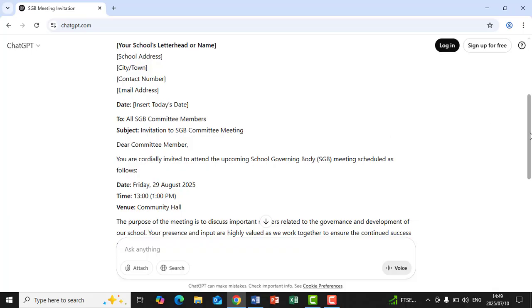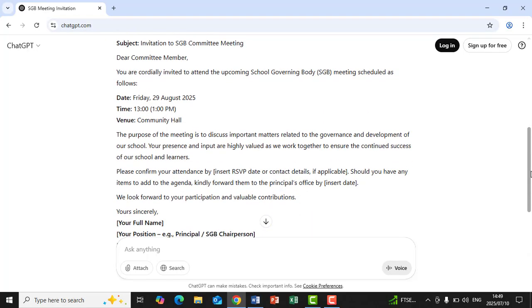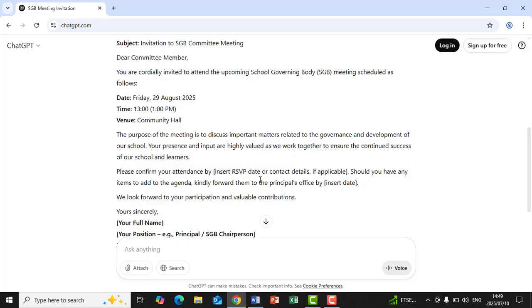So we are not going to modify it through ChatGPT. You've got a letter with the information. You've got a letter that talks clearly to the members or the recipients. It says the purpose of the meeting is to discuss important matters related to the governance and development of the school. So if it is not that, you can modify. Then it says please confirm your attendance by RSVP and so on, with contact details that you are going to add.